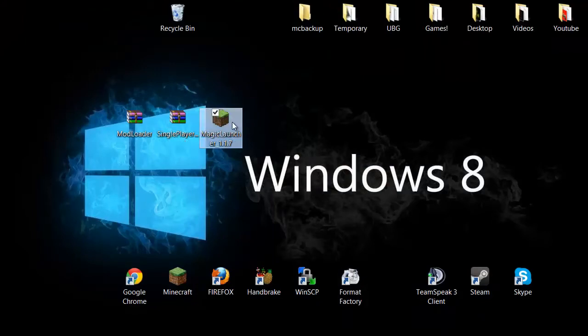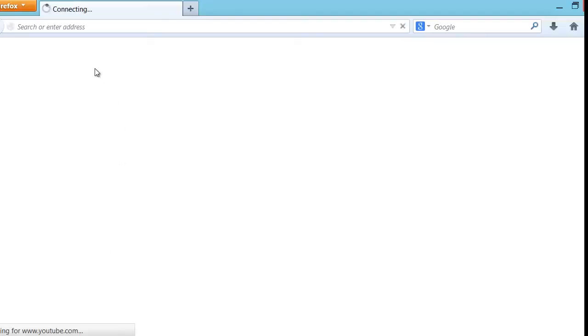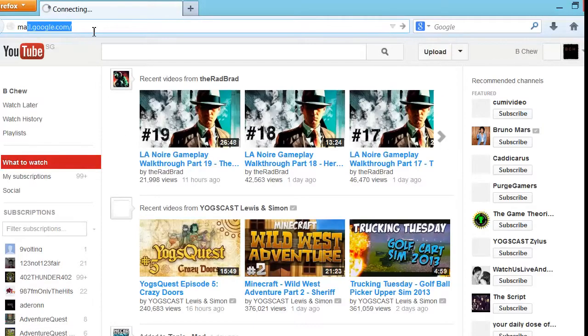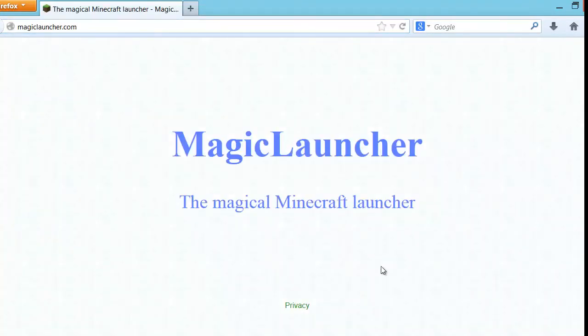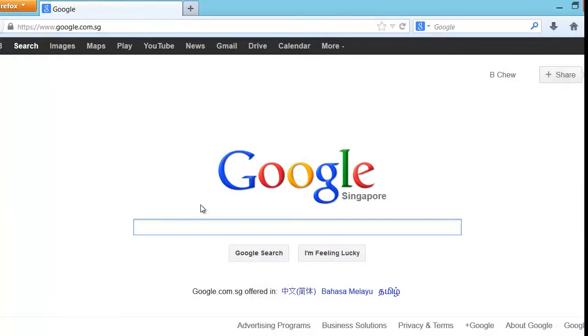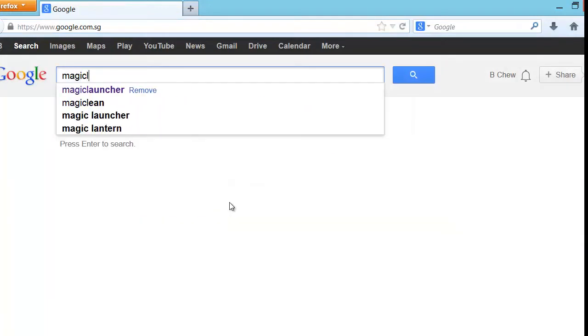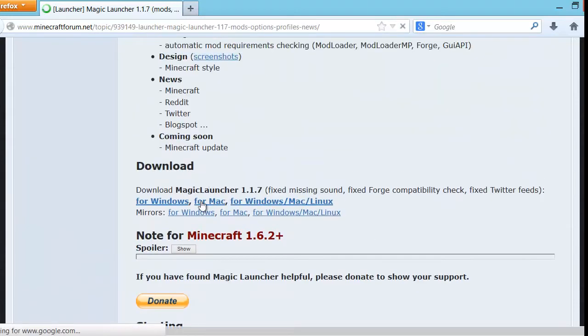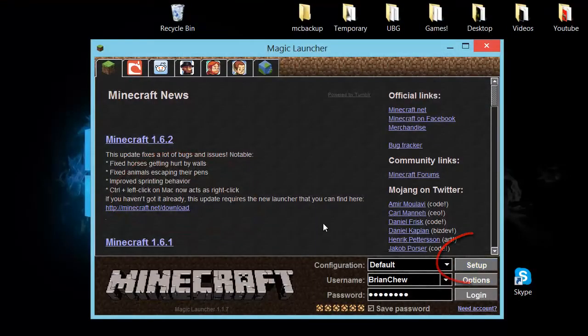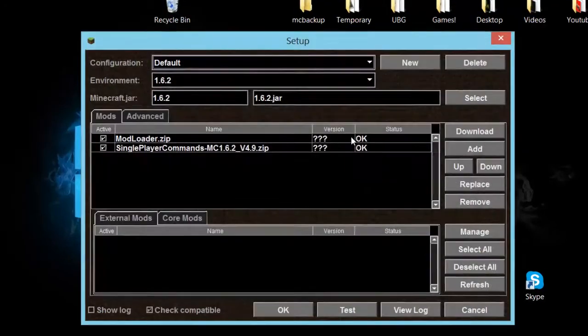All right. Once you've got it, you're going to open up Magic Launcher. I'll show you where to download it in a second. I believe you can get Magic Launcher at MagicLauncher.com. Here you go, this is the page, but I don't think you download it here. What I'm going to do is go to google.com.sg and just type in Magic Launcher. Boom, and then download it here. I'll link it in the description. The download is just here. Download it for Windows, Mac or Linux, anything.